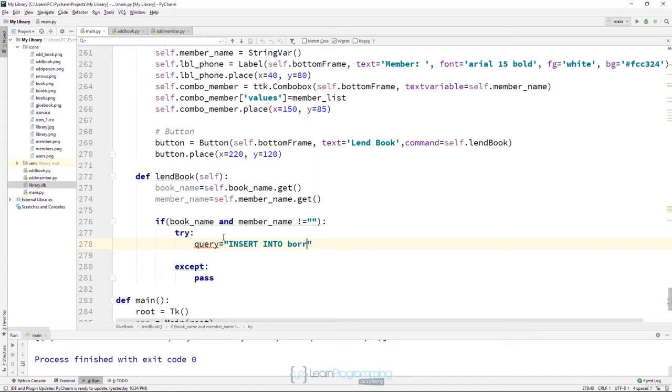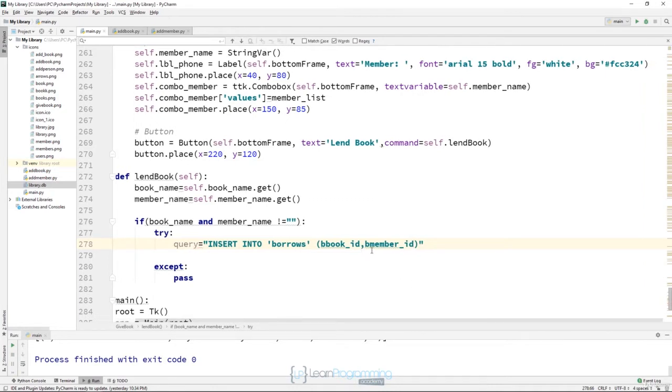By the way, I need to use single quotes here for borrows. Then I need to use parentheses, and the first one will be b book ID, and the second one will be b member ID, borrowed book ID, borrowed member ID, or something like that, b means borrowed. After that, I need to say values. For values, I need to use two question marks, right, one and two.